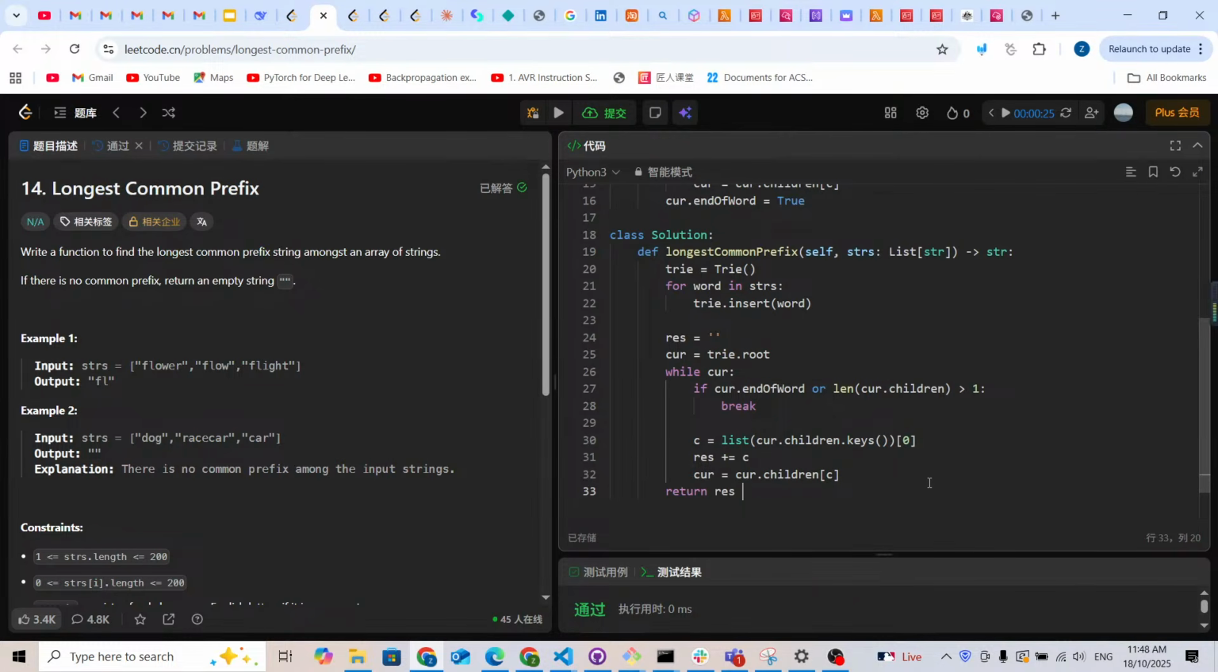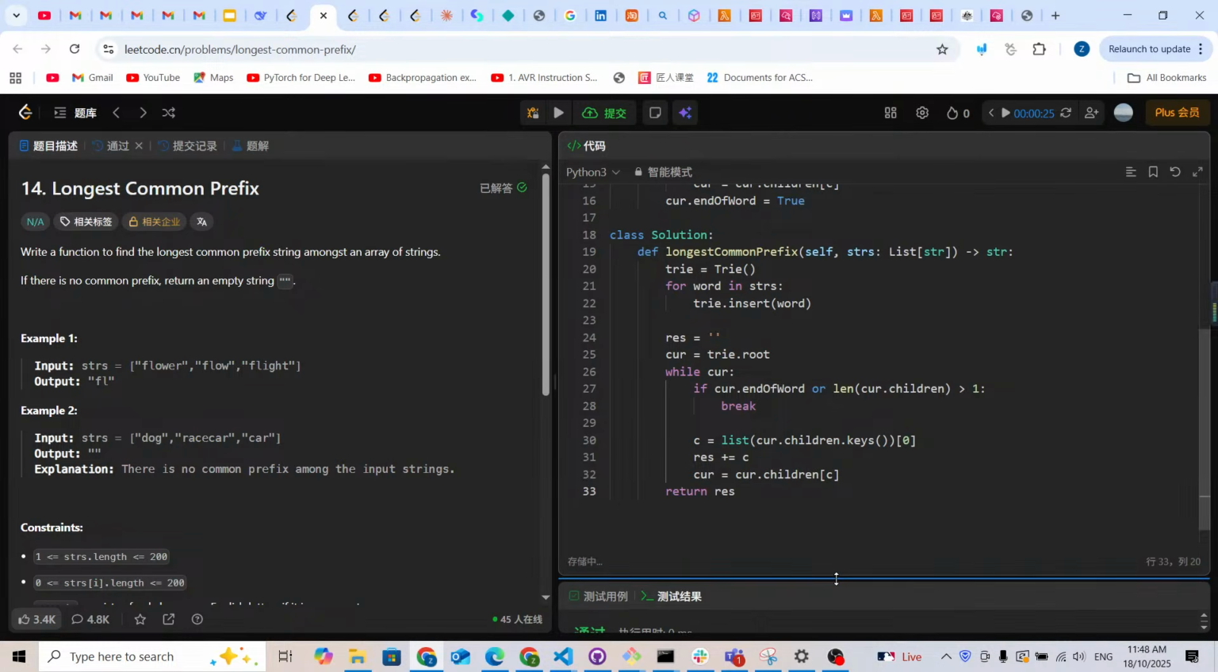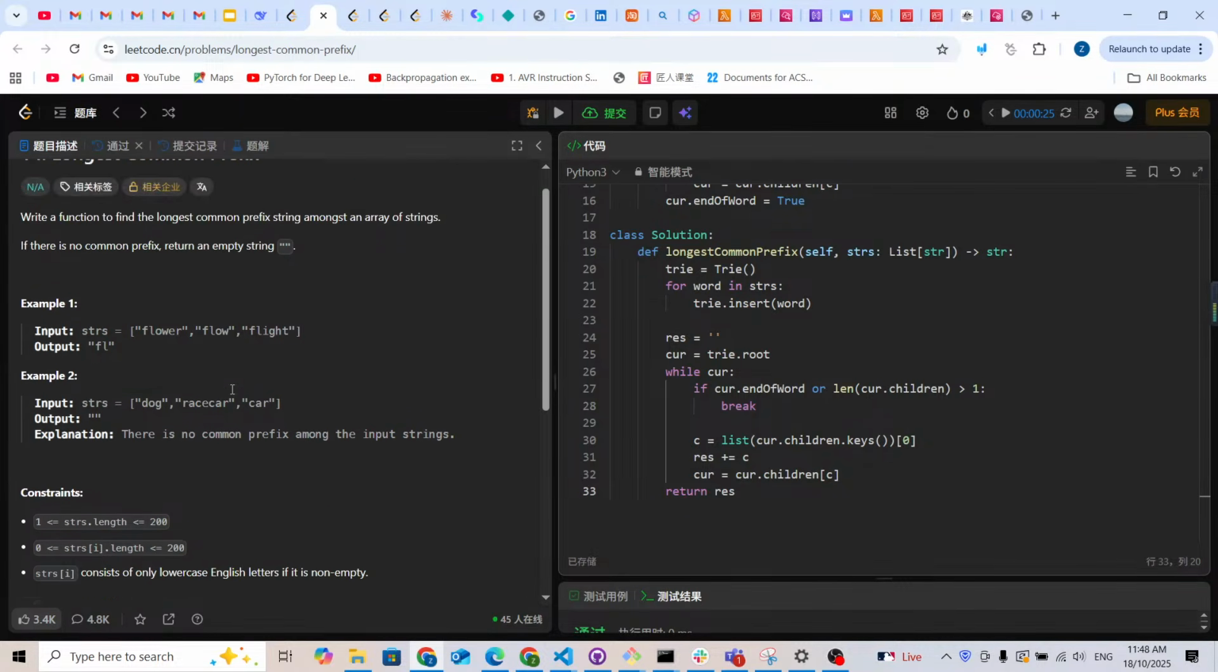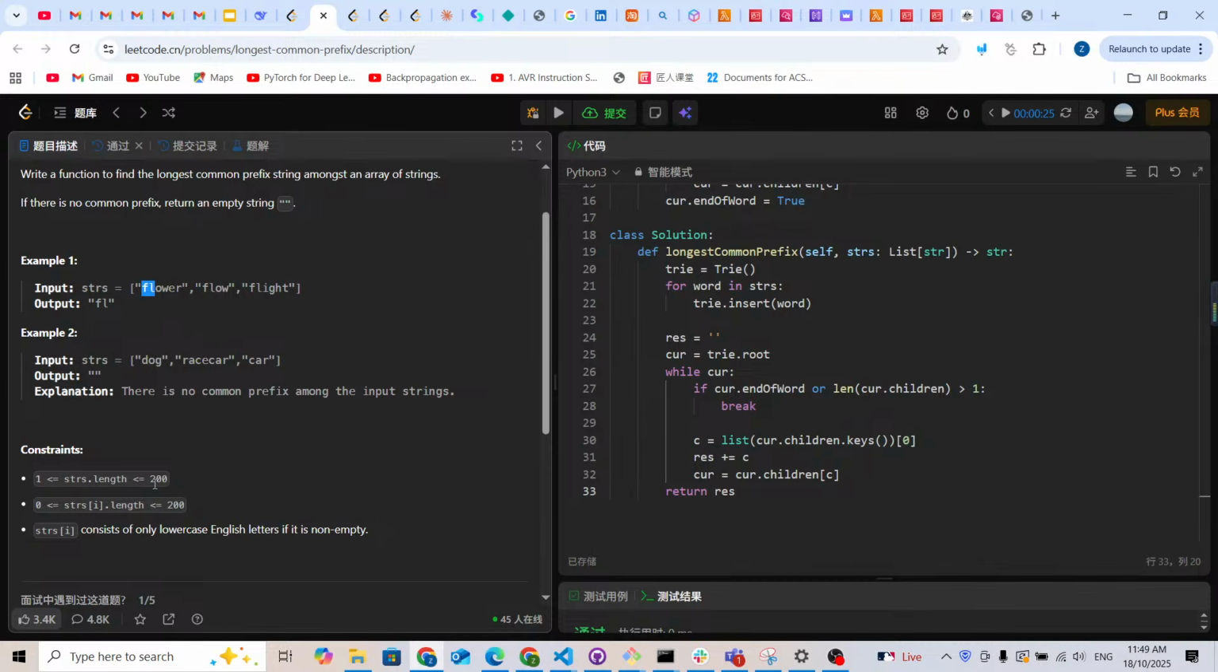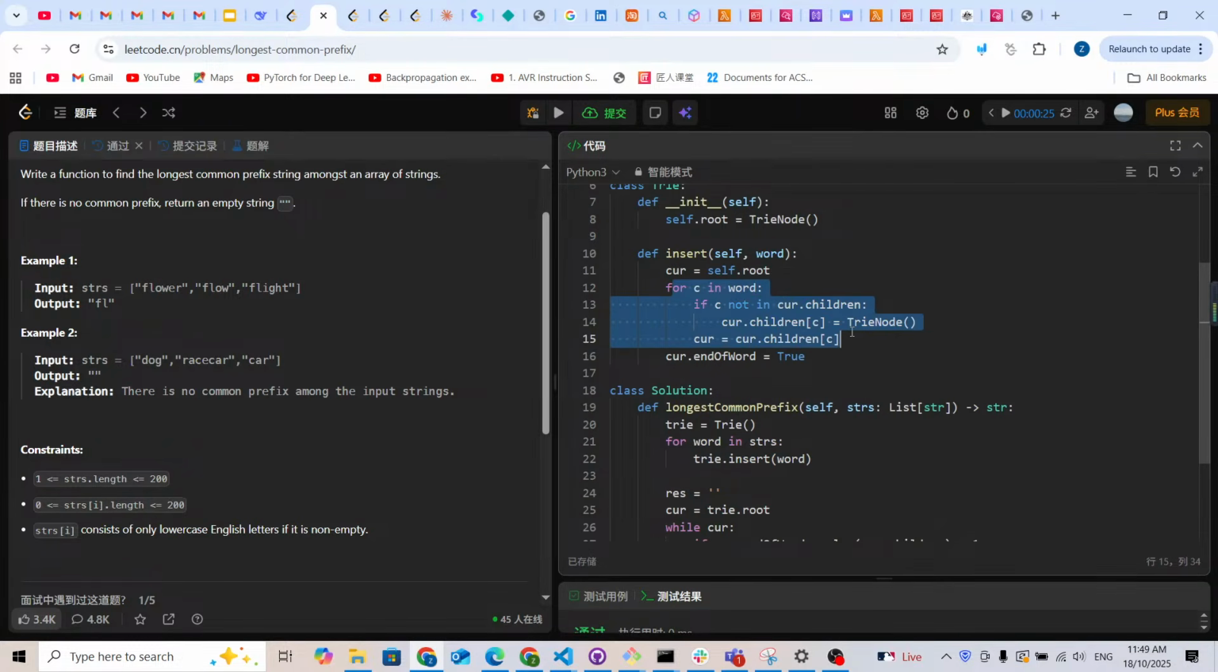So finally, we just need to return the result. As you can see, this is not so difficult, but it reduces the time. If we use startswith, it is n cubic, but it is reduced to n square. So basically, it is this 200 times this 200, m times n, going to be the final time complexity of the problem. Because as you can see here, we insert each of the word. This is the for loop over all the words. This is another insert, and for the insert, it is another for loop.